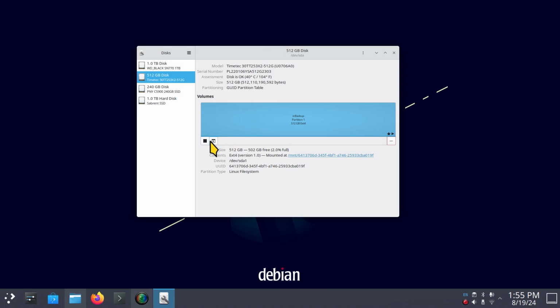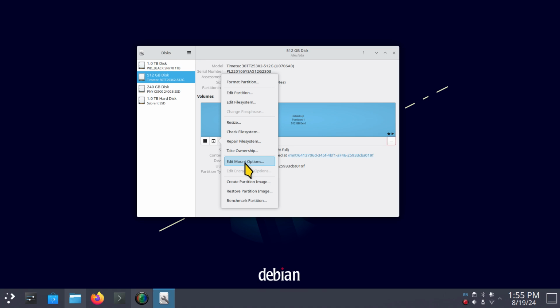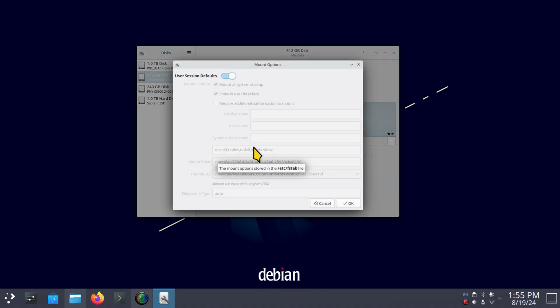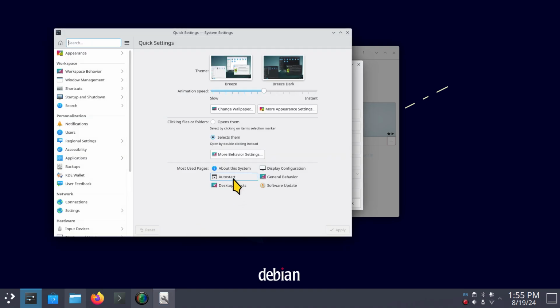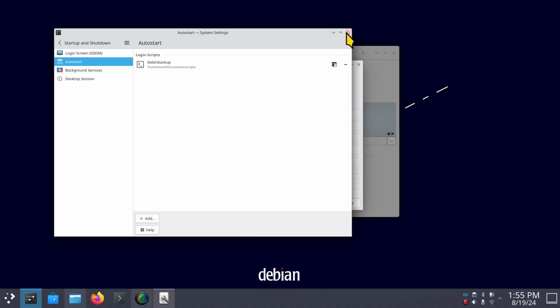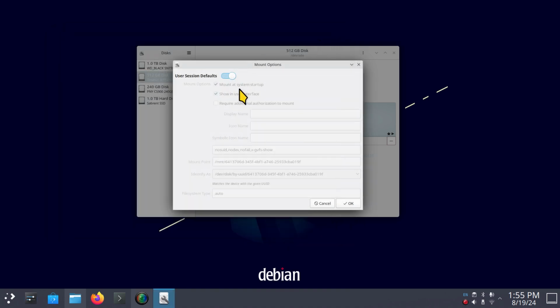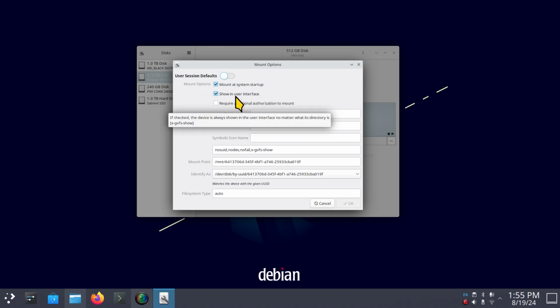You're not done yet. Go ahead and click that and hit Edit Mount Options. This is your default. When this is slid on, this is a non-auto mounted drive. That means you have to manually mount it. And if you're doing fully automated, as in auto start with script files, this drive needs to be mounted automatically before you run that script. So that's done with sliding that off. Just the opposite of what you think. Mount at startup is lit up, showing in user interface. That's all you need. You click OK.